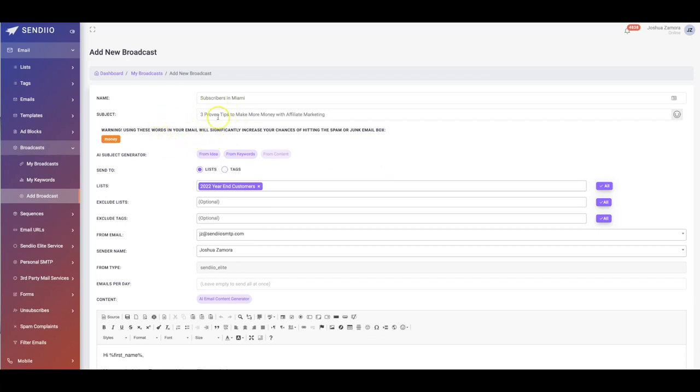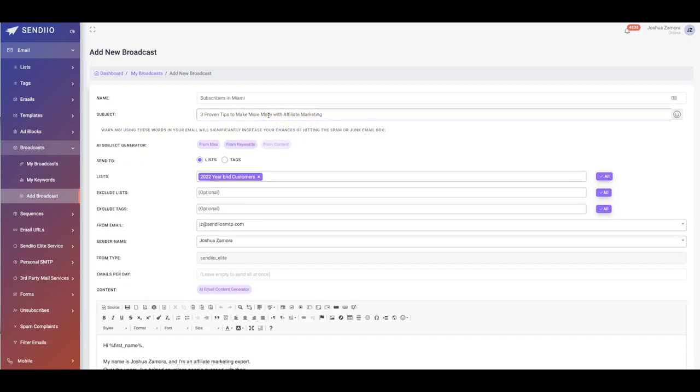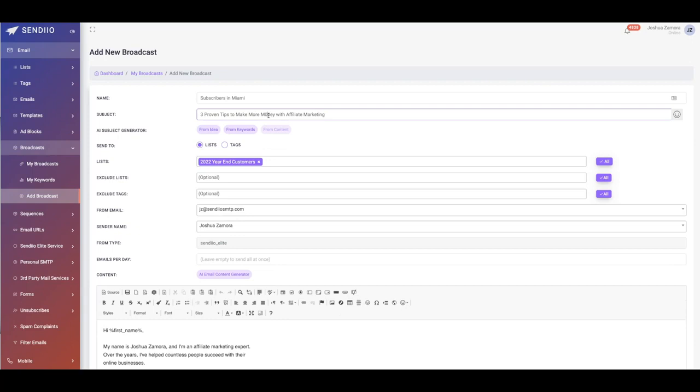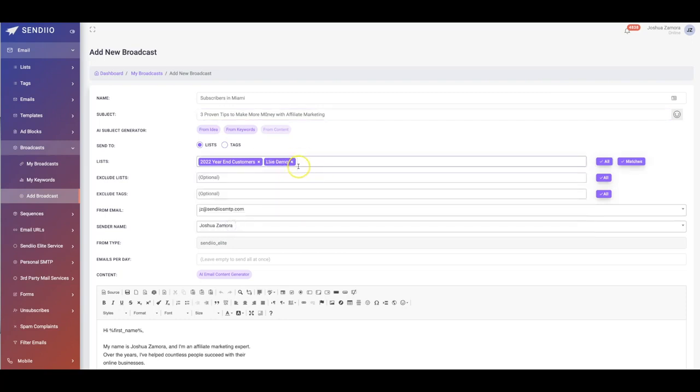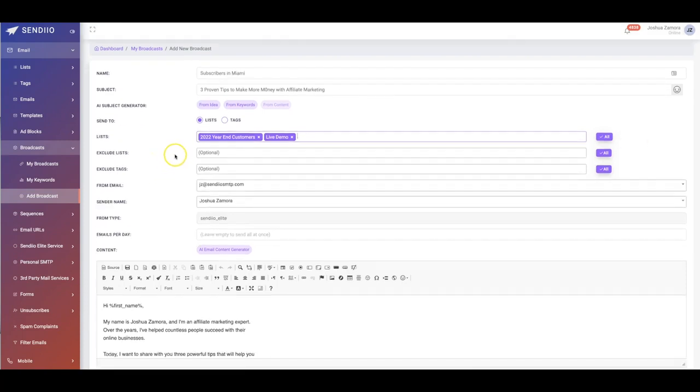Okay, but here once you're here on the broadcast page, you have the name of the broadcast, the subject line, which we do now have the ability to have AI write that for you, and you can see more about that in the what's new in 3.0 video, how the AI works. But here you can select multiple lists, select that demo list that we just made. And here we also have some additional options that we built in.